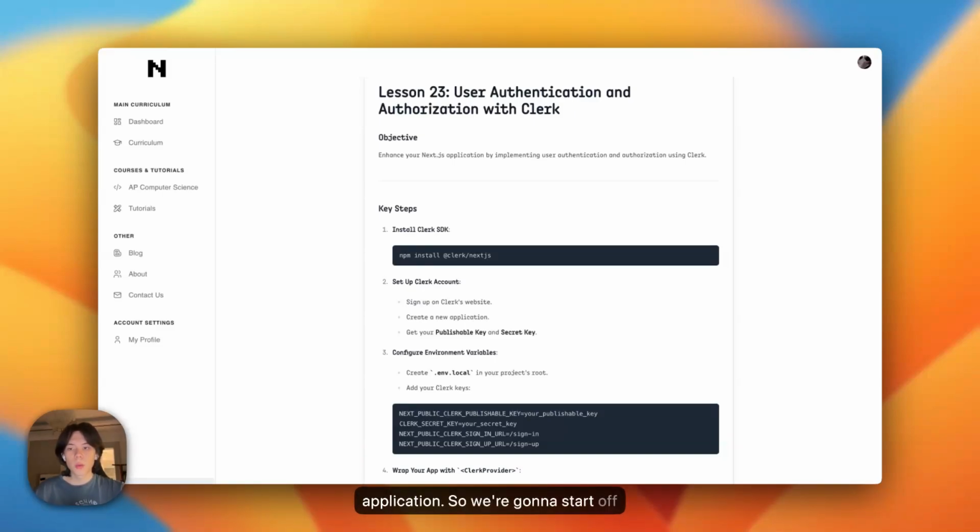So we're going to start off with a little introduction to what authentication is, and basically it is verifying one's identity, verifying the identity of a user through login, register, sign in, sign up. And authorization is determining what a registered user can and can't do.